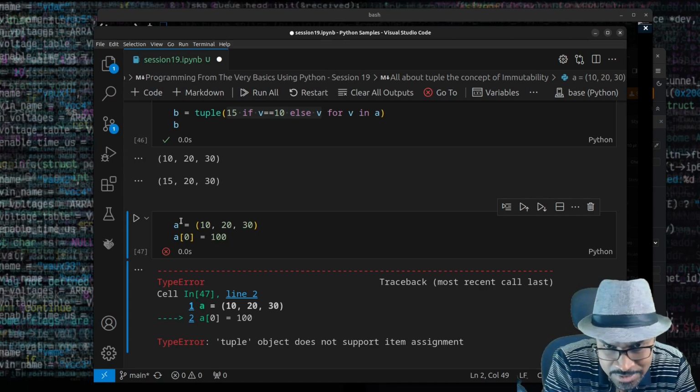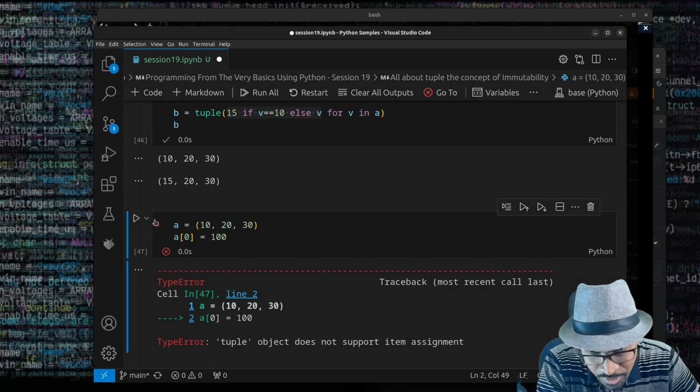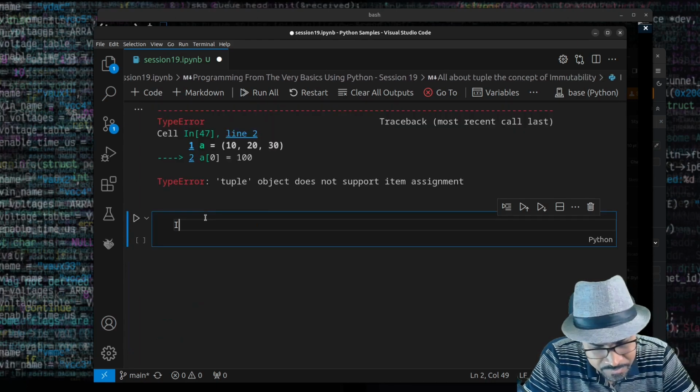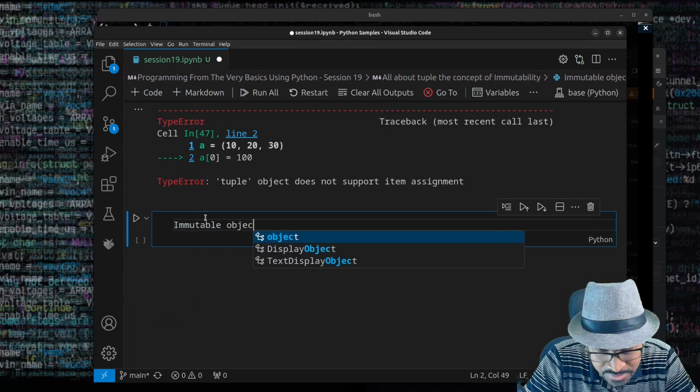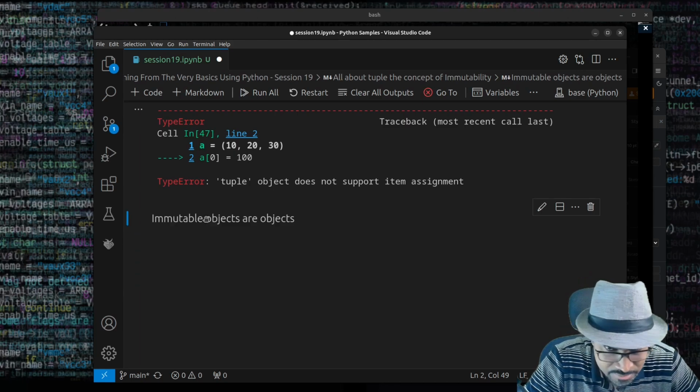And an object like this is called an immutable object. Now let me tell you what immutable objects are in reality, as I'll define them. Immutable objects are objects. Let me make this a markdown.